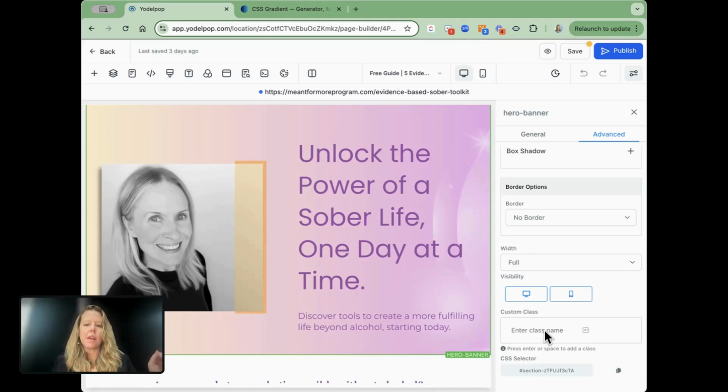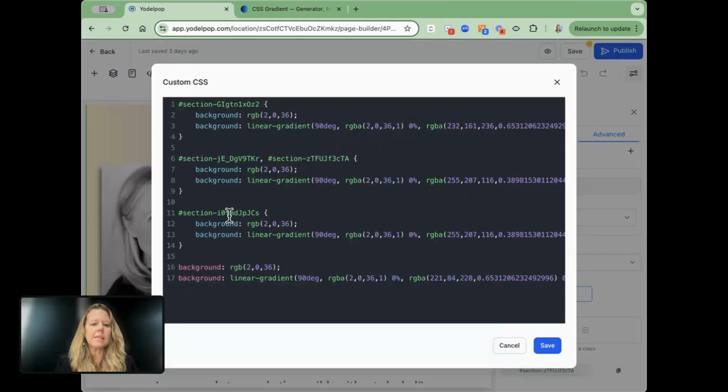If I want to create another class name, I can here. That's more advanced and for other stuff. But just for the purposes of this, where we're playing with these gradients, you can just copy this CSS selector ID here, go back up to your custom CSS and see where I pasted in the code from this CSS generator. I'm just going to paste my selector right there.